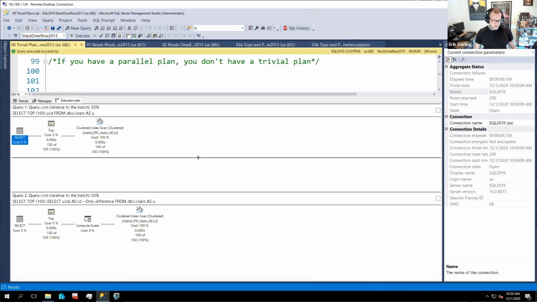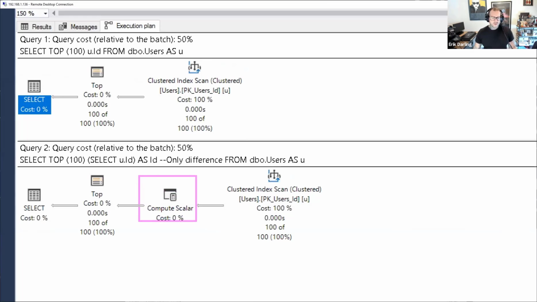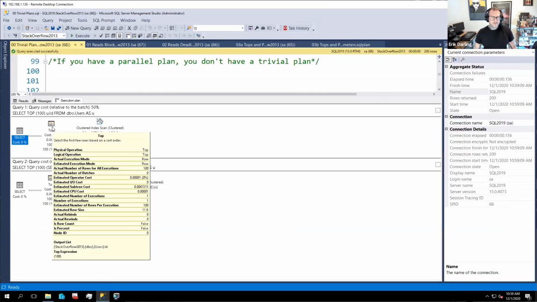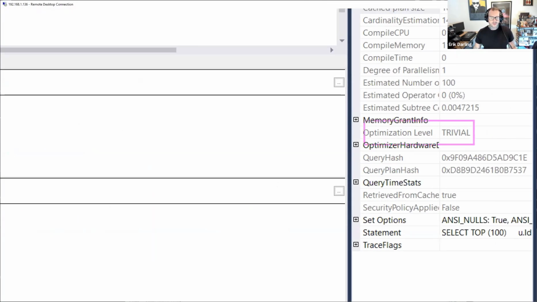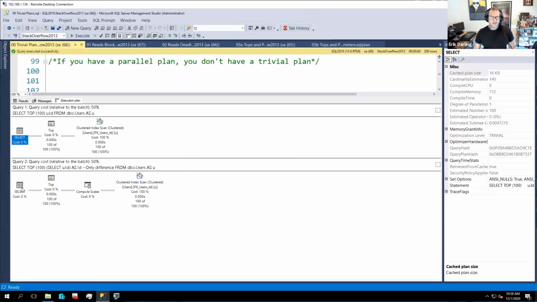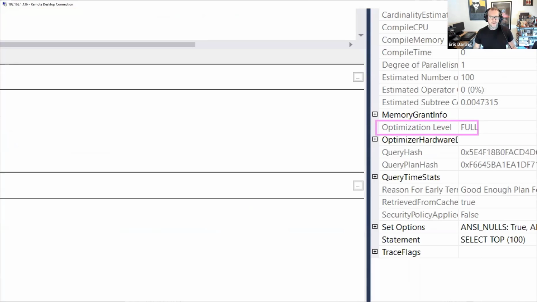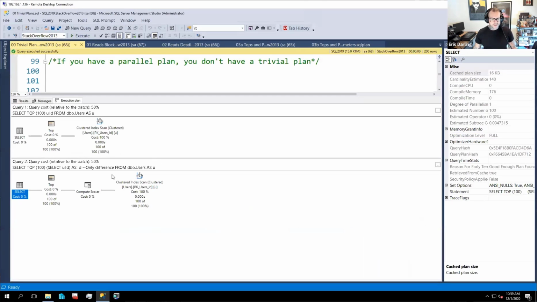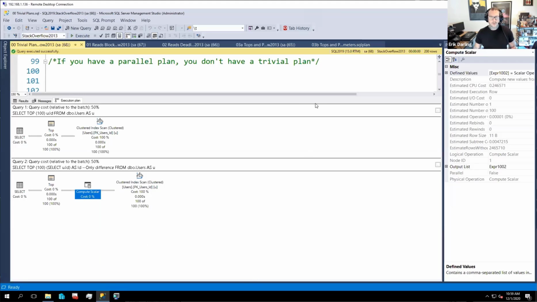Despite like 40 years of PhD students working on this thing, we still have to compute that select ID. Isn't that weird? And if we look at the execution plan details, this select query has a trivial optimization level, and this select query has a full optimization level. SQL Server put its whole brain behind this thing, and all it came up with was a compute scalar. It's bizarre.